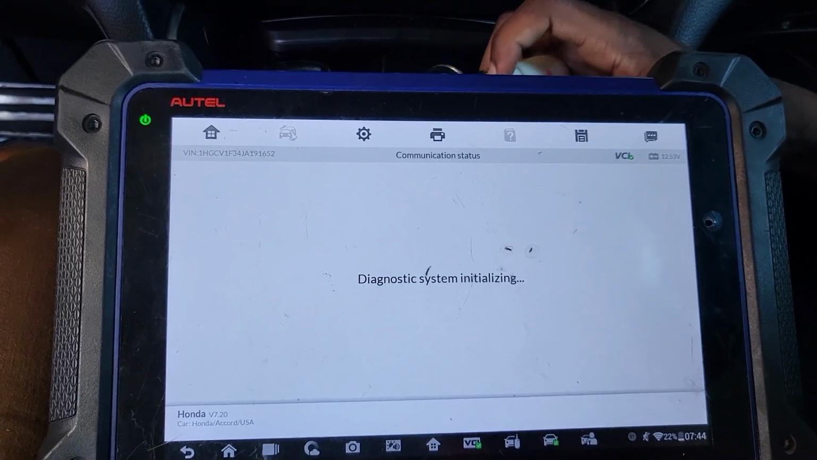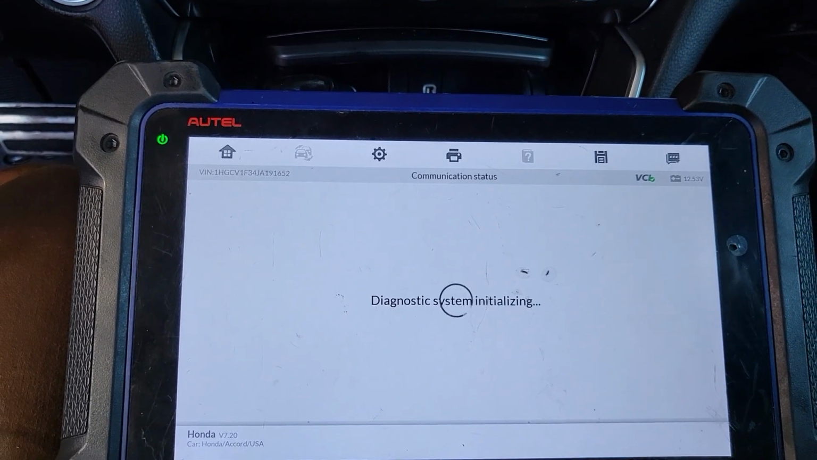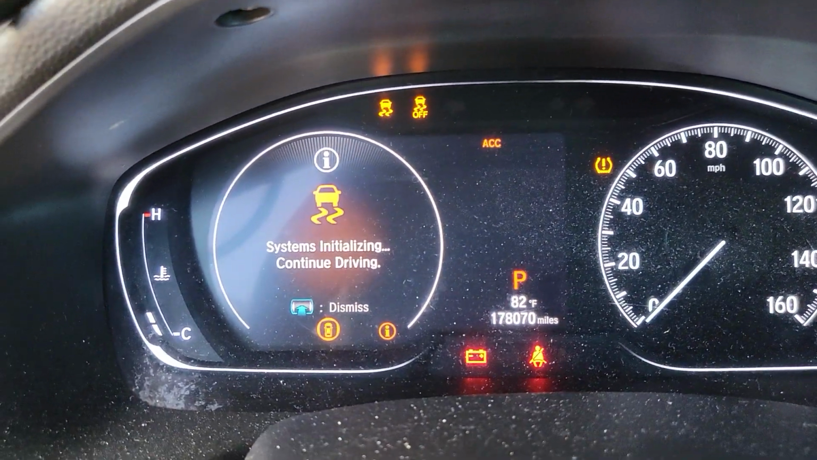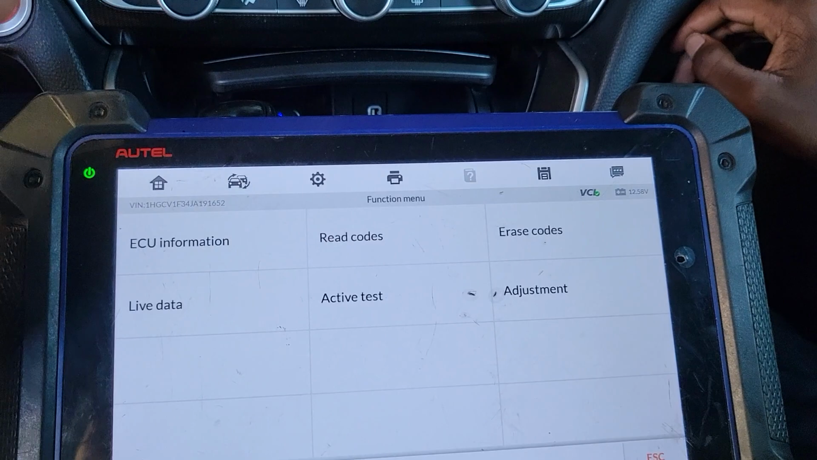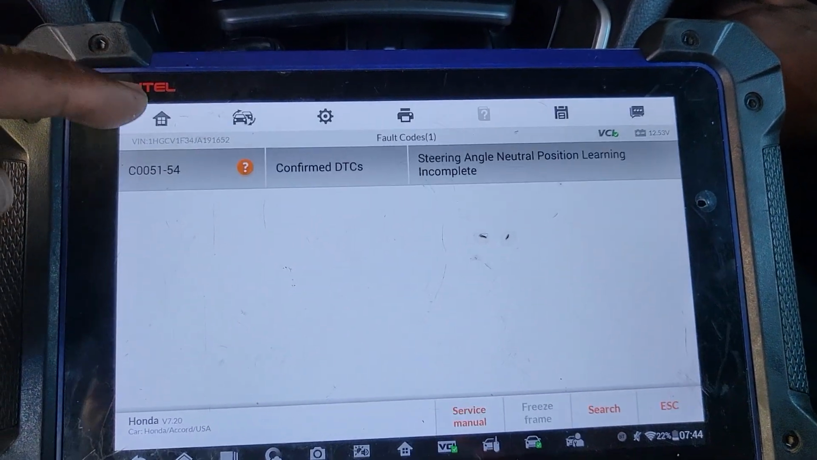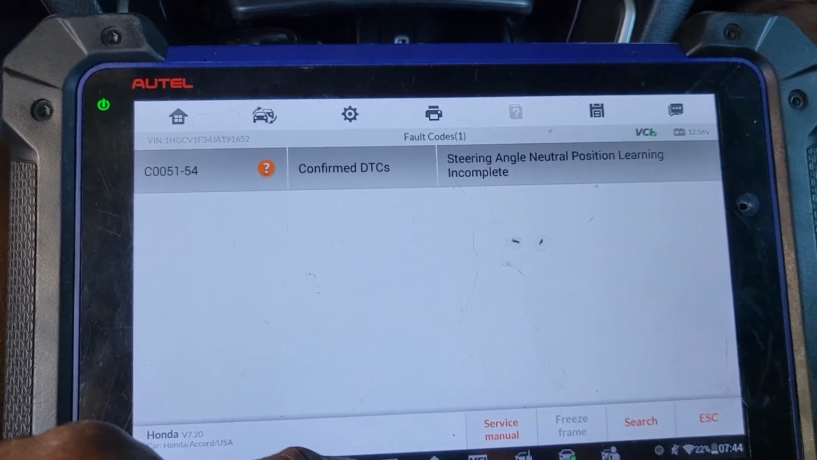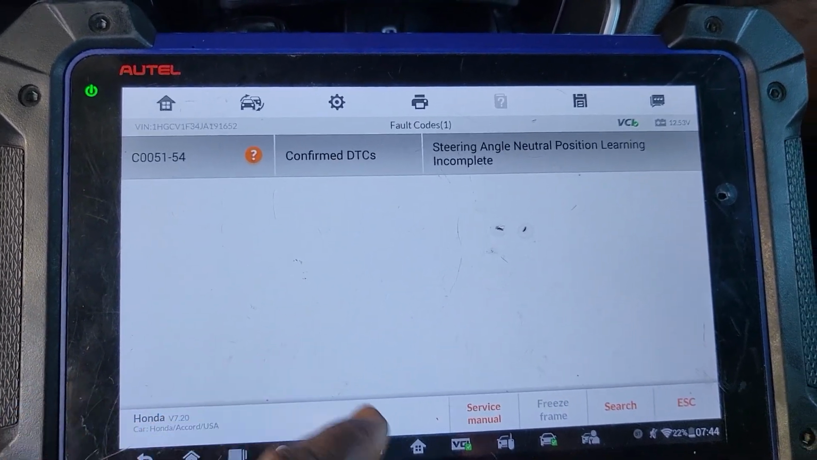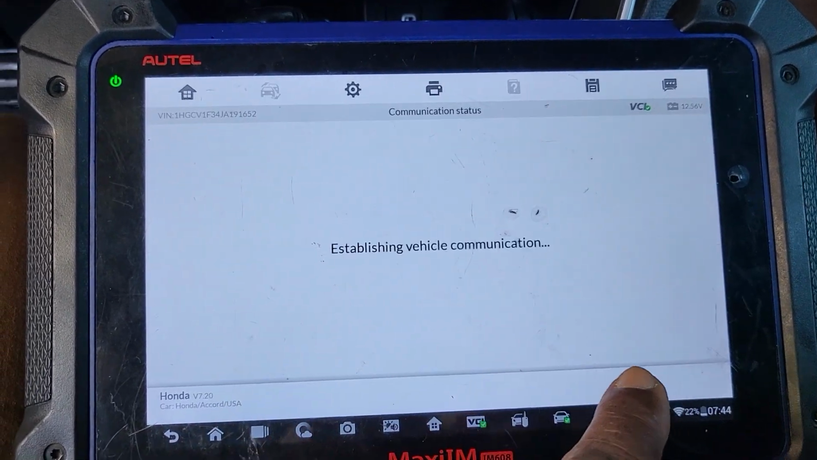Integrated driver support system, we have a code. So we do the diagnosis, we see if it's functioning or why. Also system initialization, continue driving. Okay, let me see what code I have. Read the code. Steering angle neutral position, learning incomplete. Okay. C00051. Okay, escape.